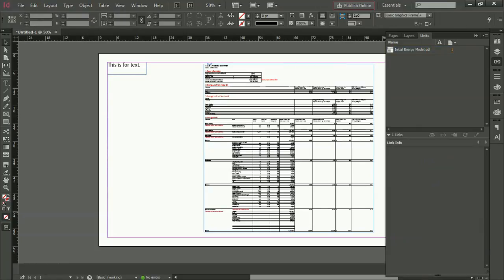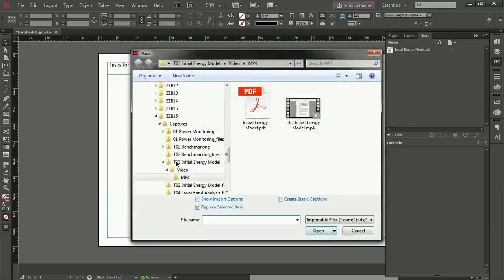Okay, so we've got the first page of the PDF in this document, and what if we want to have the second page, which is where we have the graphs? Well, to do that, you can't drag and drop it, unfortunately, because the PDF is 2 pages, and it's just going to drop the first page. So to do this, you press Control-D, and that will place an object.